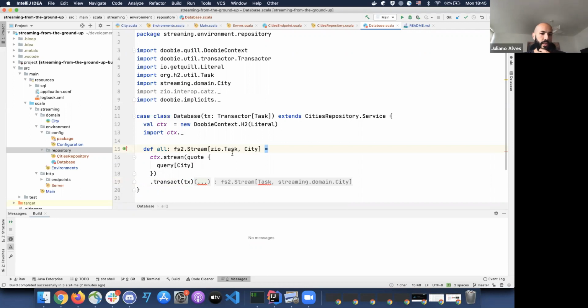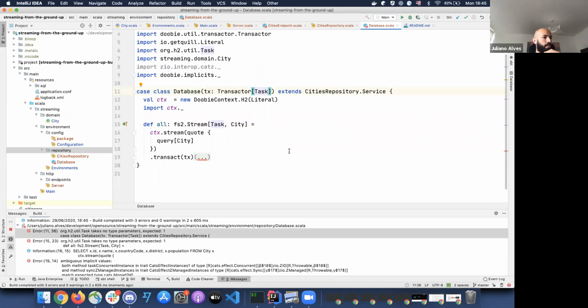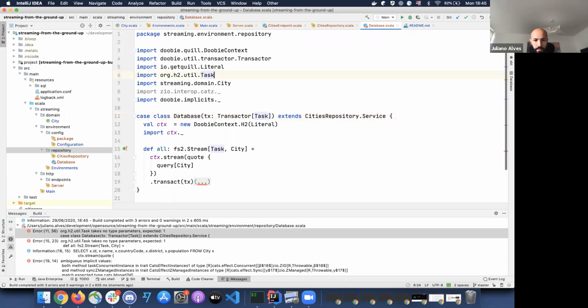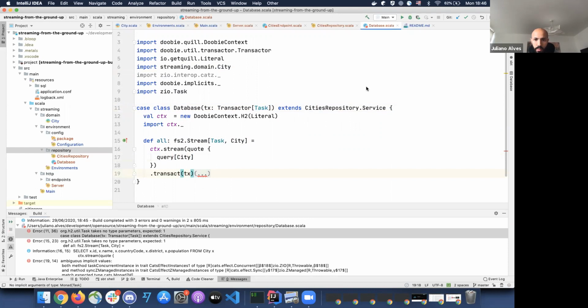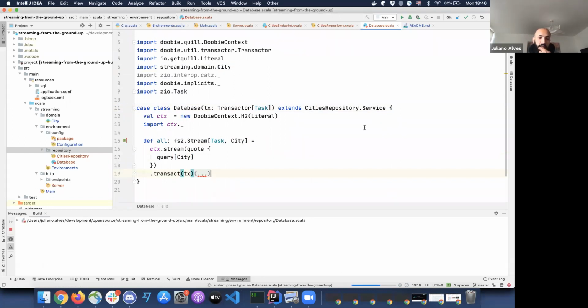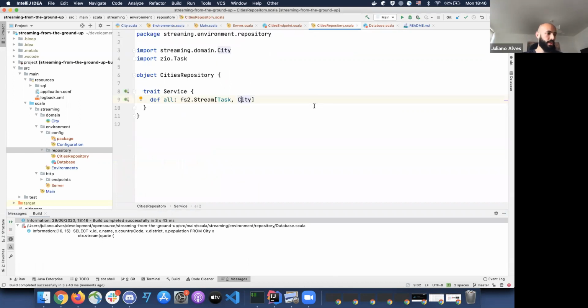Let me see if I'm forgetting anything. Zero Task of city streams transact. Probably it's just complaining as it usually would. Okay, let's see. Okay, I'm using the wrong task. Port Z Task. Let's compile, a few complaints. Okay, it's compiling. That's the interesting thing about Quill, because I'm using that, the compiler generates the query for me. Okay, cool, right? So we have the database, we have the service.